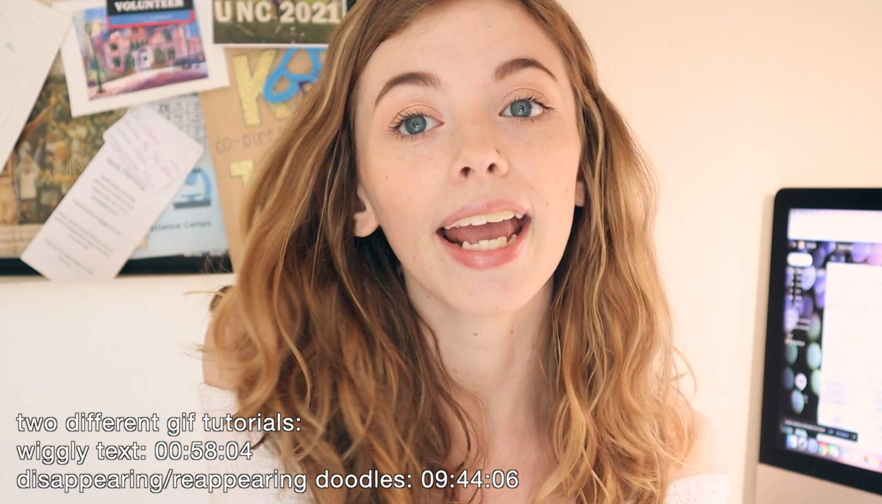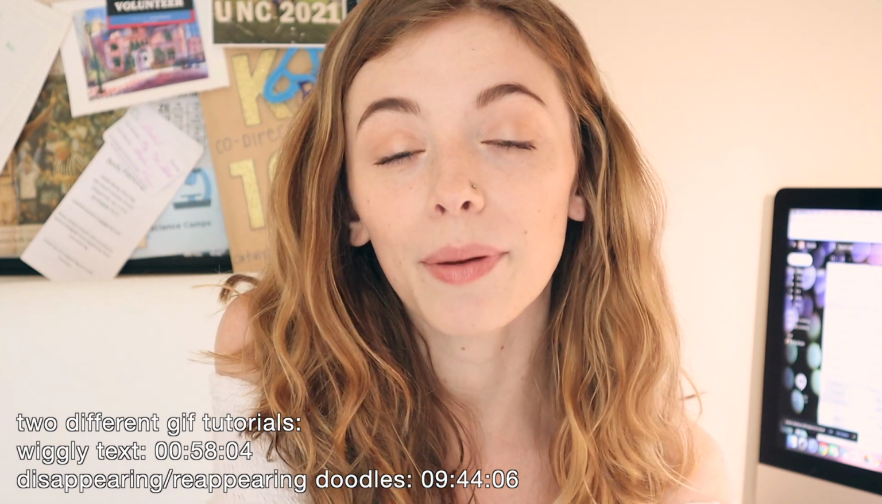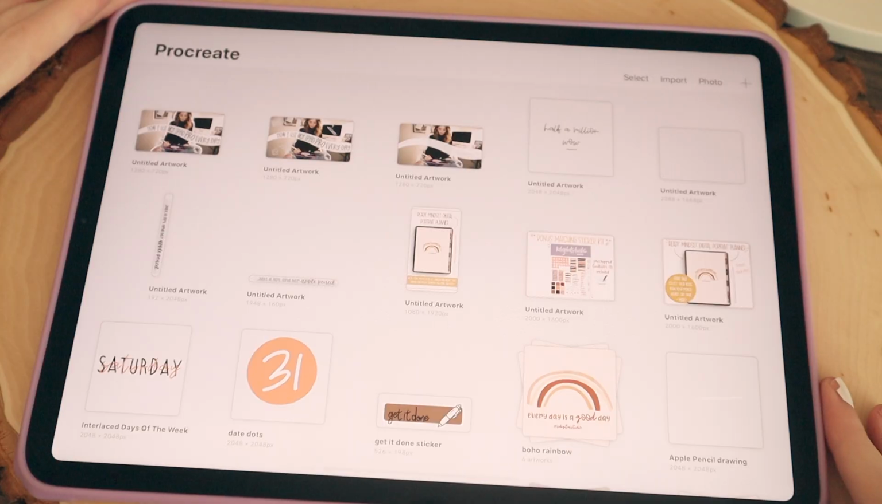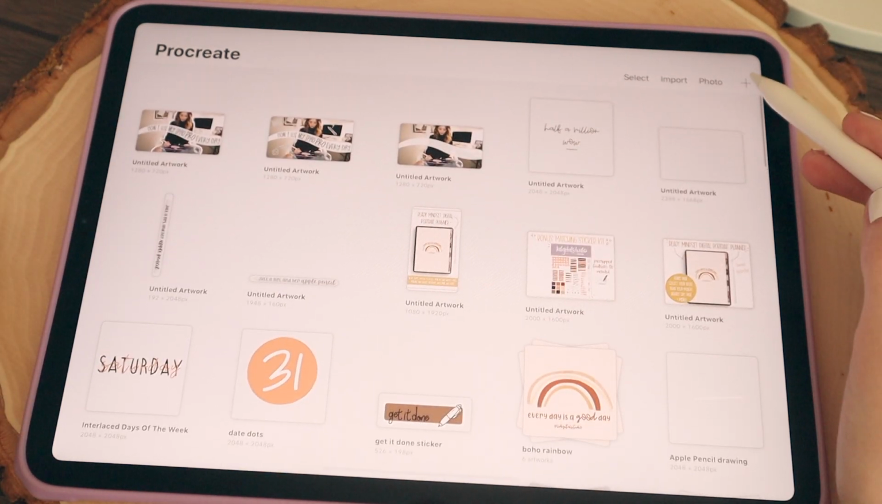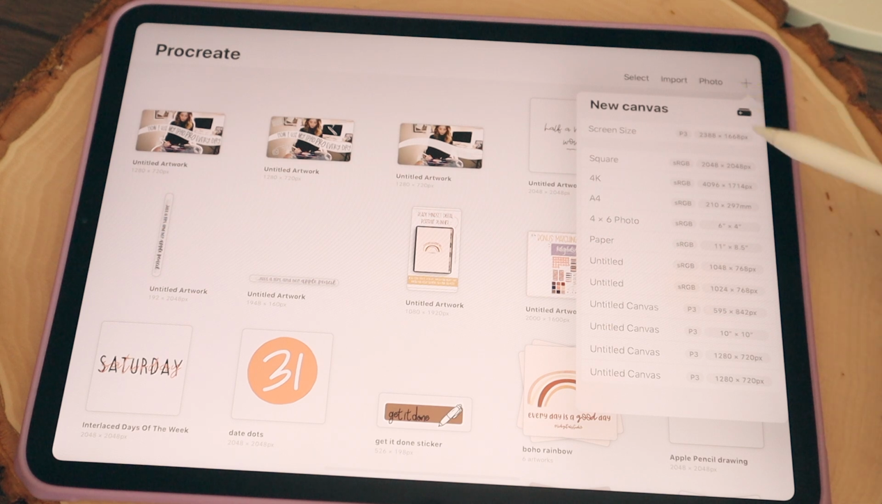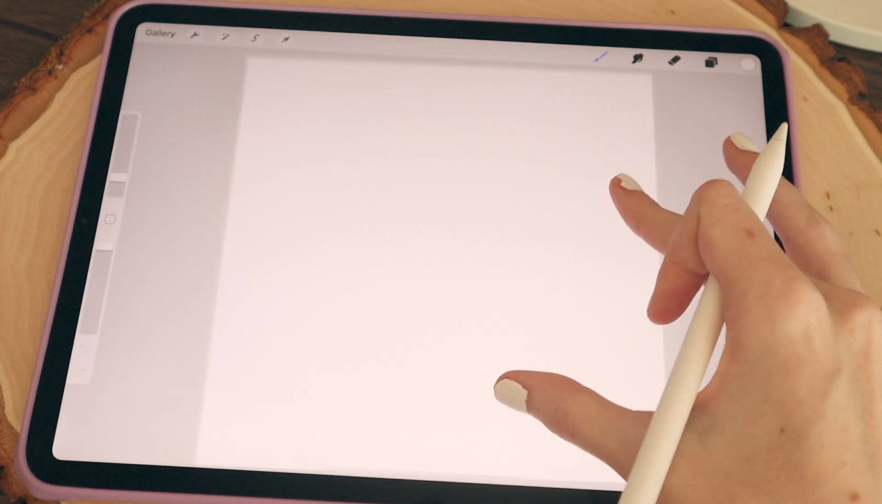But let's go ahead and hop on over to my iPad and start making some GIFs. Okay, so I'm going to start by obviously opening up Procreate, and I'm going to go up here to the plus button and then choose my canvas size. Now for creating GIFs, especially in my YouTube videos at least, I typically use the square canvas unless I need a specific canvas size. So I'm just going to click the square canvas.